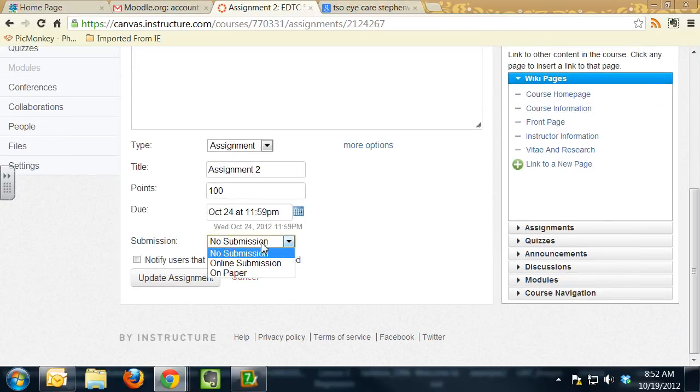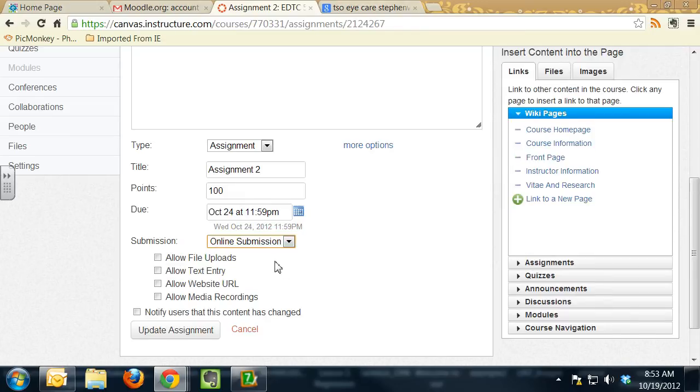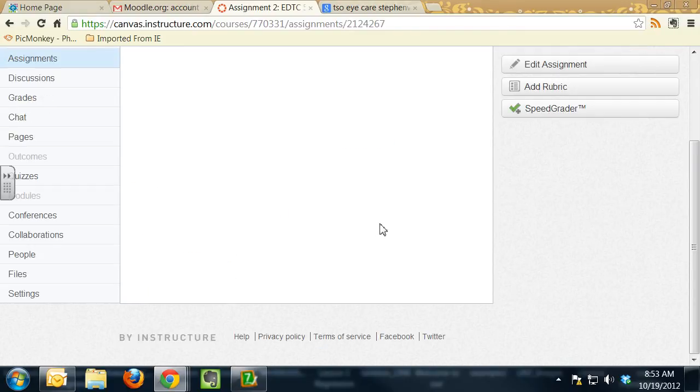Looks like you can also decide whether or not it's going to be an online submission, or if they're turning it in by paper and you're just going to enter a grade for it. So that's kind of a neat feature. Here's where you can say whether or not you'll allow file uploads, or website URLs, or just plain text entry or media. So that is an assignment.